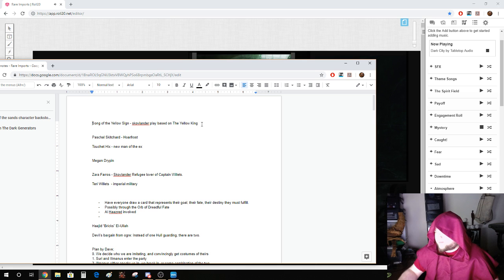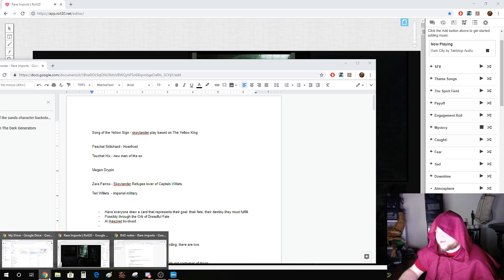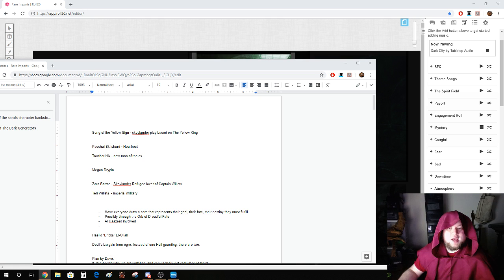Skovlander play based on the Yellow King. And I was grabbing bits and pieces from the Yellow King and giving them to the players. And I think that was very effective because I love that piece of fiction. It is, well, love is the wrong word. It unnerves me. It scares me. And I wanted to pass that along.